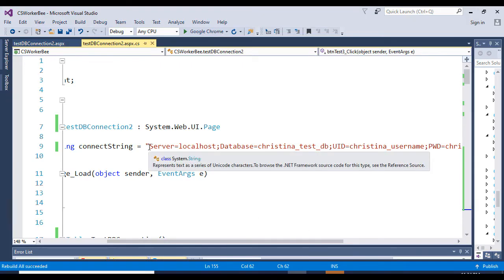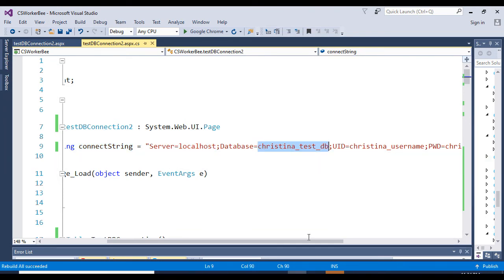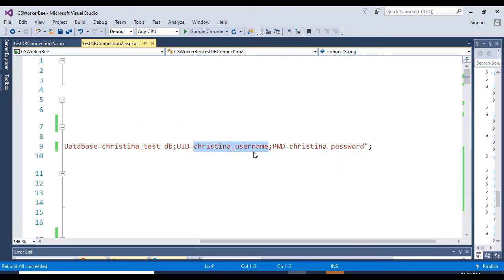First of all, the connect string is going to be server equals localhost, database equals Christina test DB. UID, the username, is going to be Christina underscore username, and password is the password we gave that user.